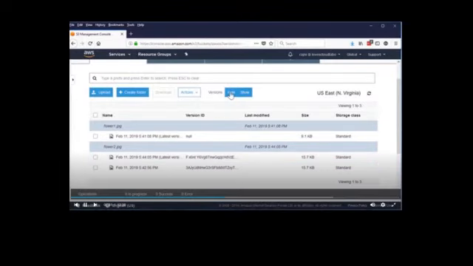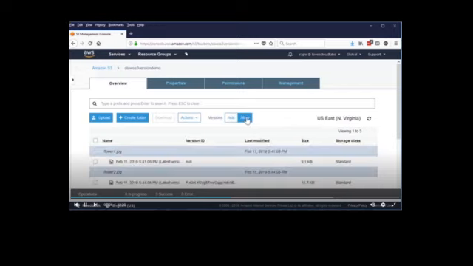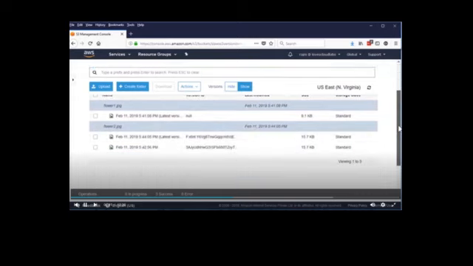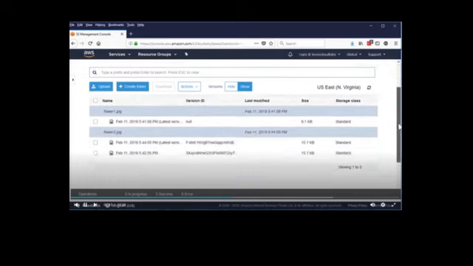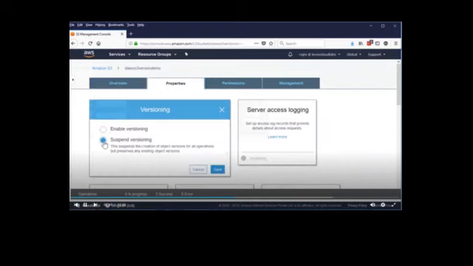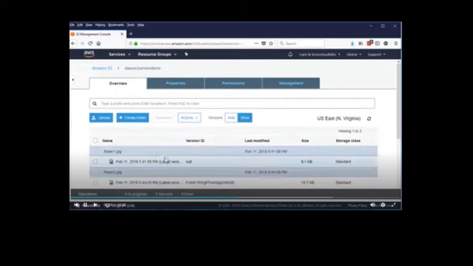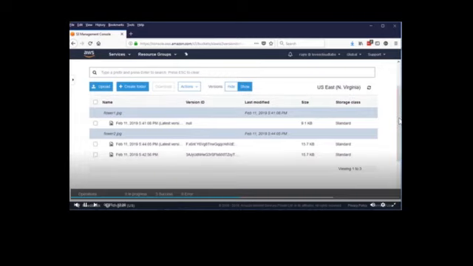Whereas if we click hide, you're oblivious to this. Now the cool thing about this is that you can recover previous versions of the file. So if we wanted to make the previous version the latest version, we could do so by deleting the latest version. And this shows how you can set up versioning on a bucket.